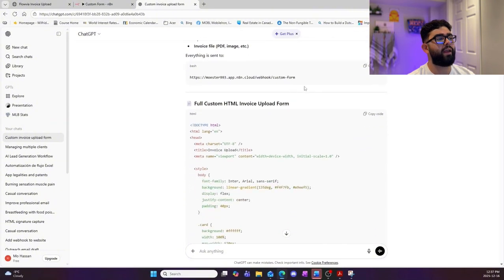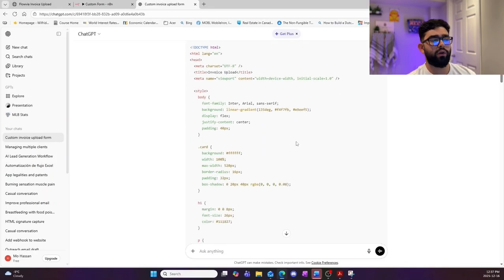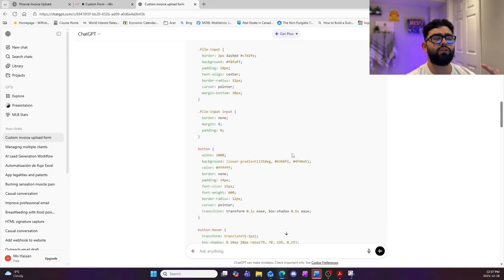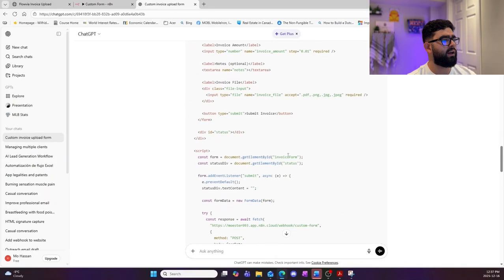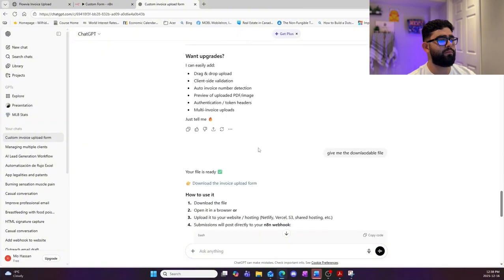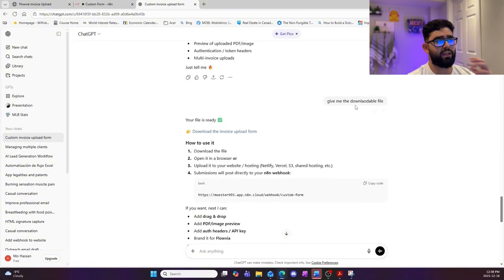So now that I have that, you can see that it took all the information and it started to build out the HTML form for us. So it got to work. It took less than a minute, to be honest. But yeah, once it was done, it provided me the file. So I asked it, can you give me the downloadable file? And here it was. So we quickly go ahead and open that up.